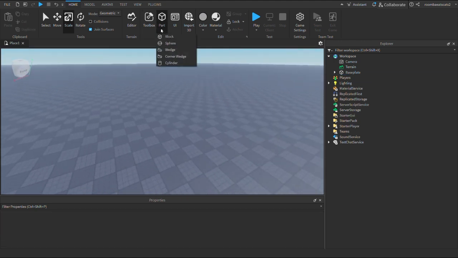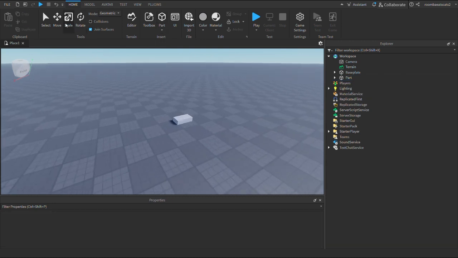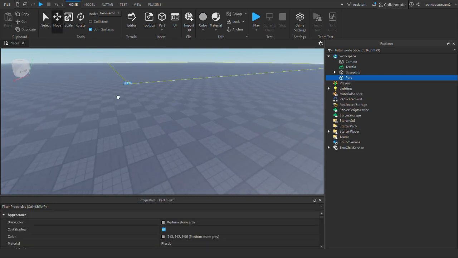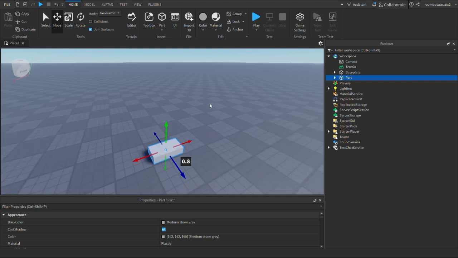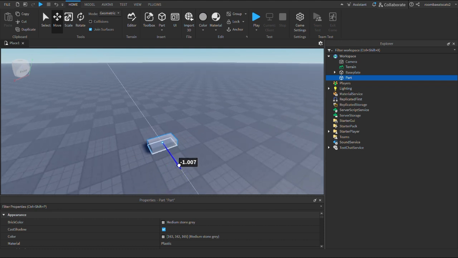Okay, so there's also the move tool. So instead of just going like this everywhere, which is kind of inaccurate sometimes, you can go little by little. And if you hold down shift, you can go even smaller instead of the blocky every 0.2 studs or something. You can just go smooth.